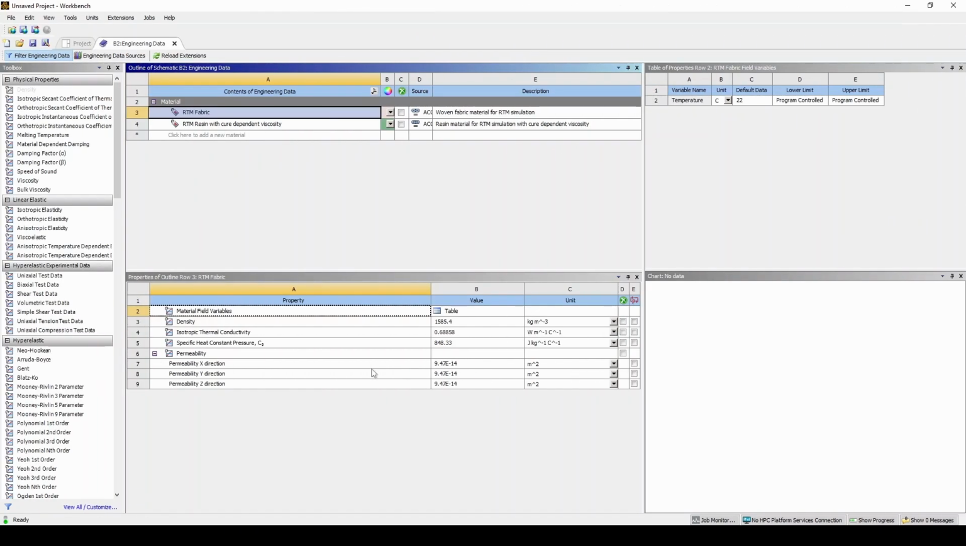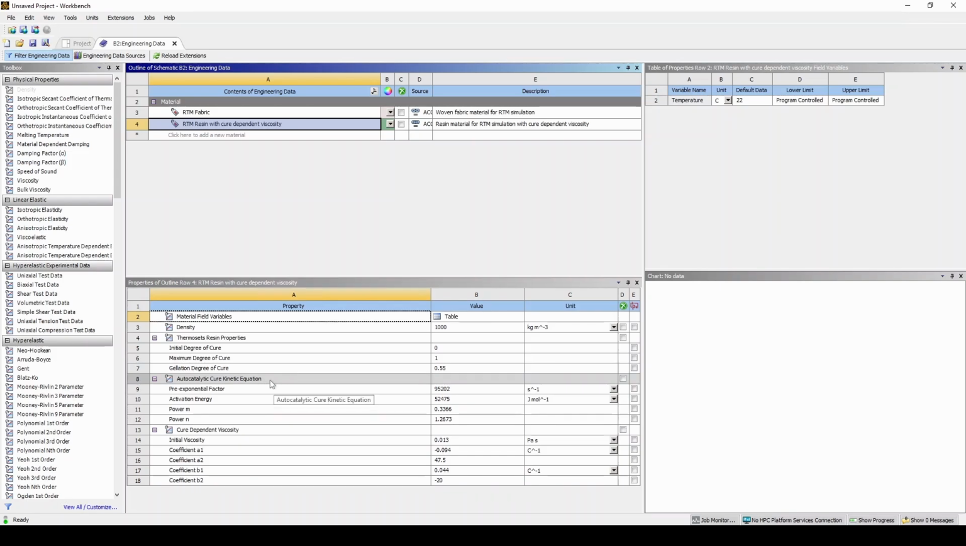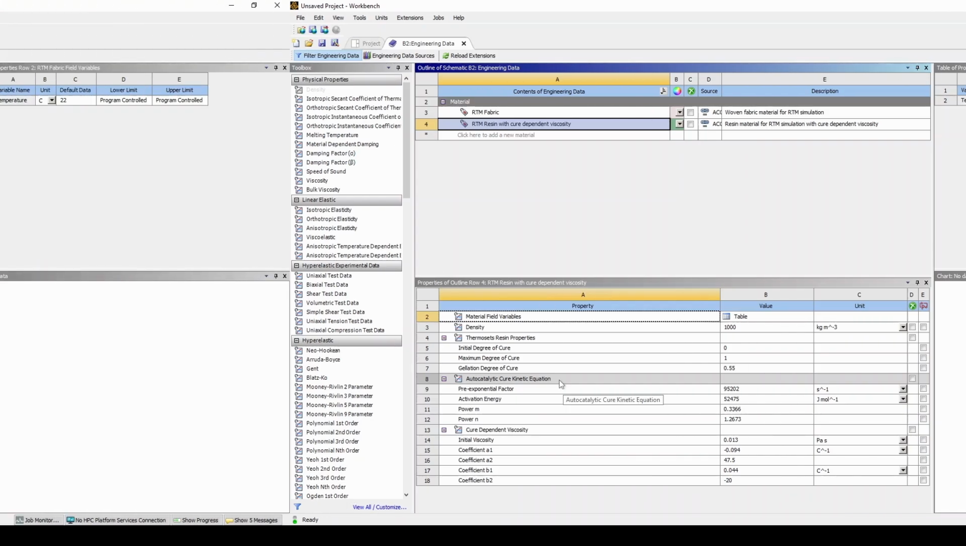In RTM fabric, there is only one property unique to ACCS, and this is the permeability property. And in RTM resin with cure dependent viscosity, the unique properties to ACCS are the cure kinetic equation and the cure dependent viscosity, and also the thermoset resin properties. The RTM solver supports, in terms of cure kinetic equations, nth order, autocatalytic, and Camosura. If you want more details on these properties, you can refer to the ACCS documentation.